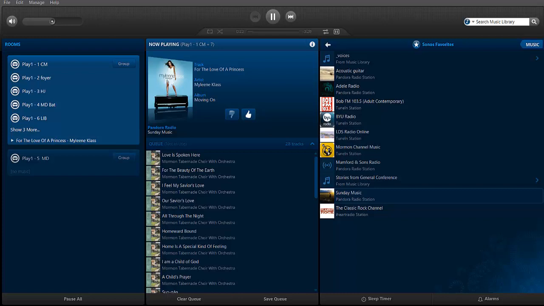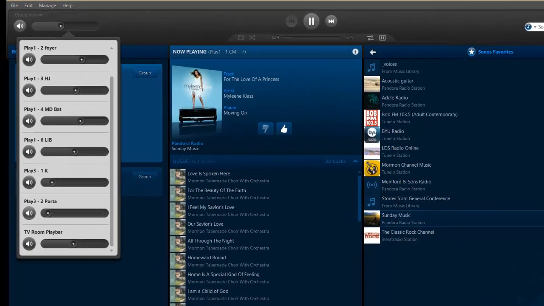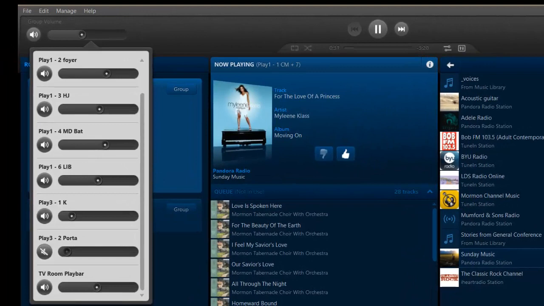Sounds like the music's getting loud. Let me go ahead and turn this one down here. I'll just go ahead and turn this volume down here. Actually, I can turn it off completely right here from this instrument panel.